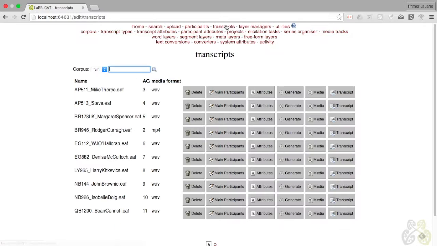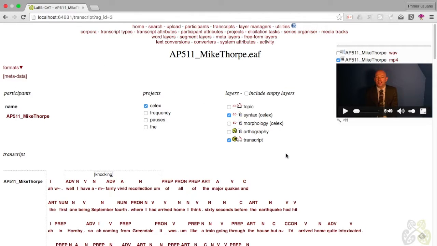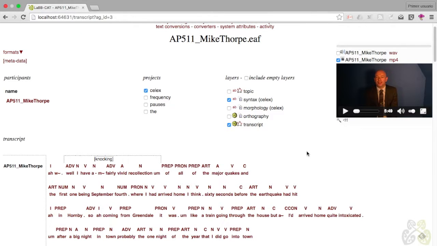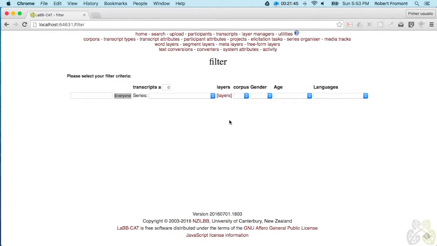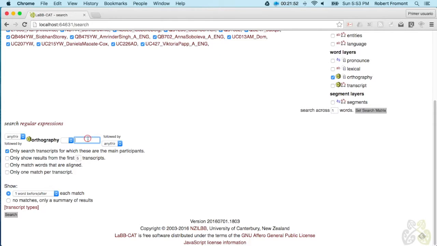Now we're going to go and have a look at what that looks like in a transcript. We're going to untick our morphology layer and tick our syntax layer. And you can see that each of the tokens has been marked with a syntactic category. Now that we've got these annotations there, we can use them in searches as well. We're going to do a search for everyone. Let's look for instances of the word fine.